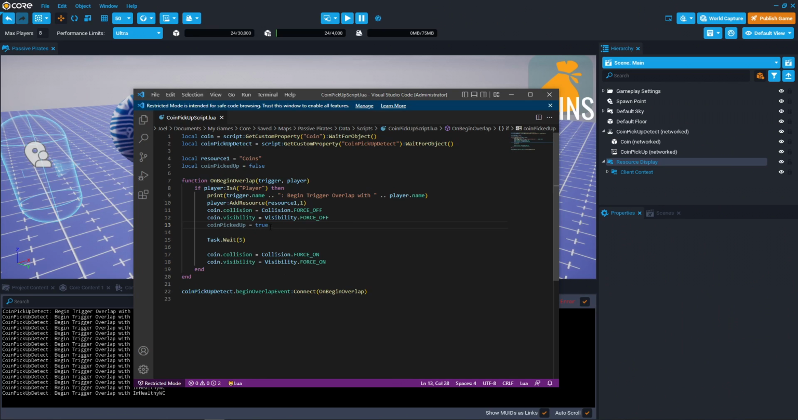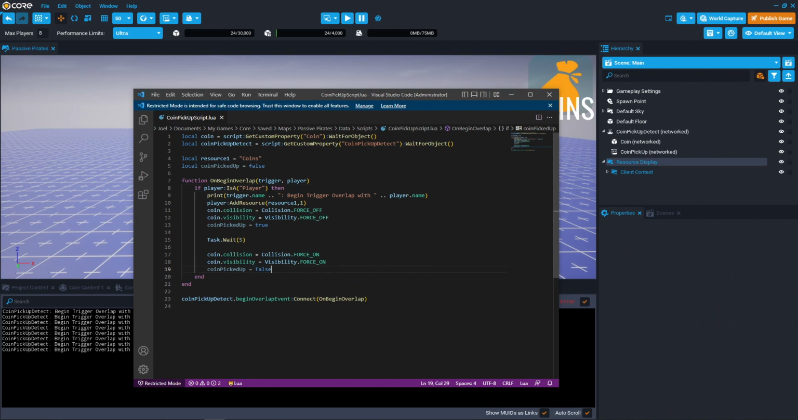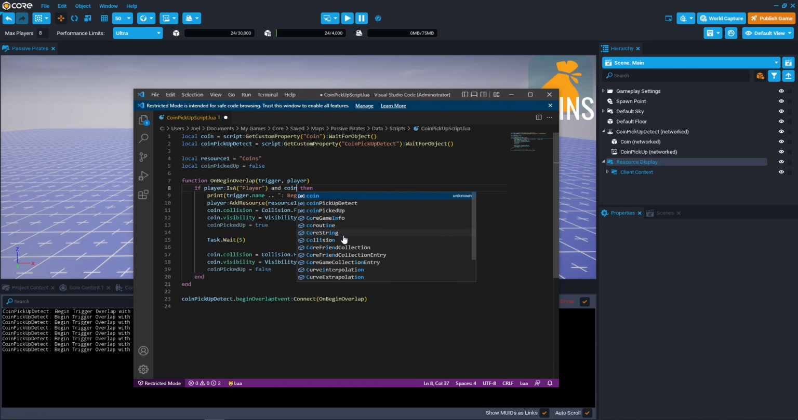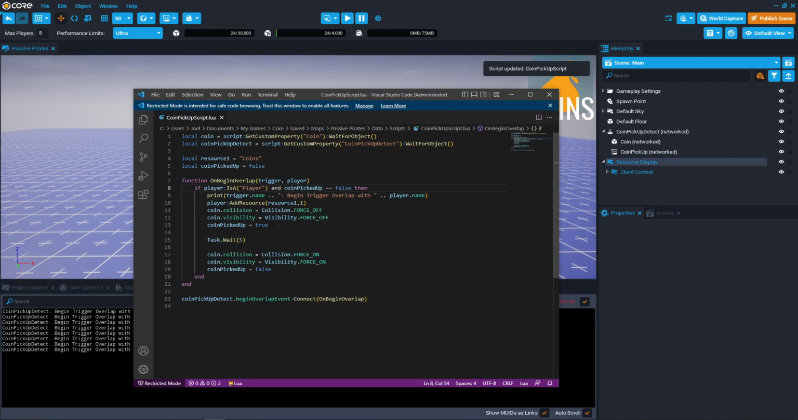So same logic here. You do equals true, and then I'll wait 5 seconds, and then we can say the same thing again. I Control C, Control V, and then we can just do false right here. Okay, yeah, we're back. I forgot to set something. If player is a player and coin picked up equals false, then we set it to true, and then we set it back to false.